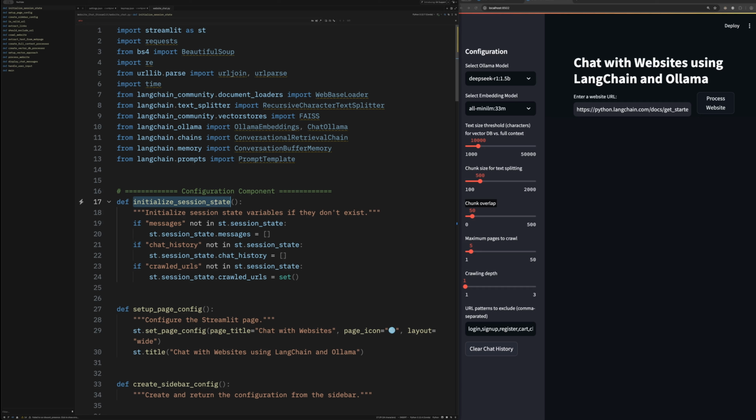Today we're going to be coding up an app that allows you to crawl a website and then chat with that website. On the right side of the screen, you can see the completed app. We can give it a URL and define some variables. So we have chunk size, overlap, and the max amount of characters between full text search and using a vector database.